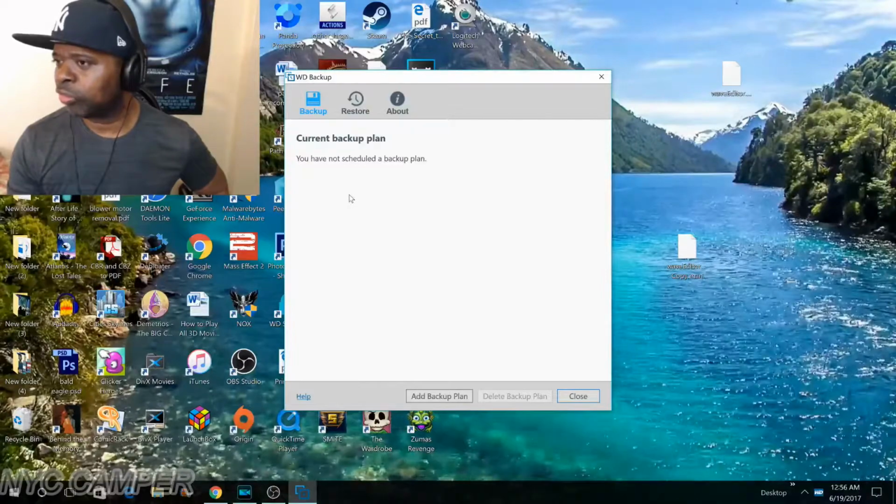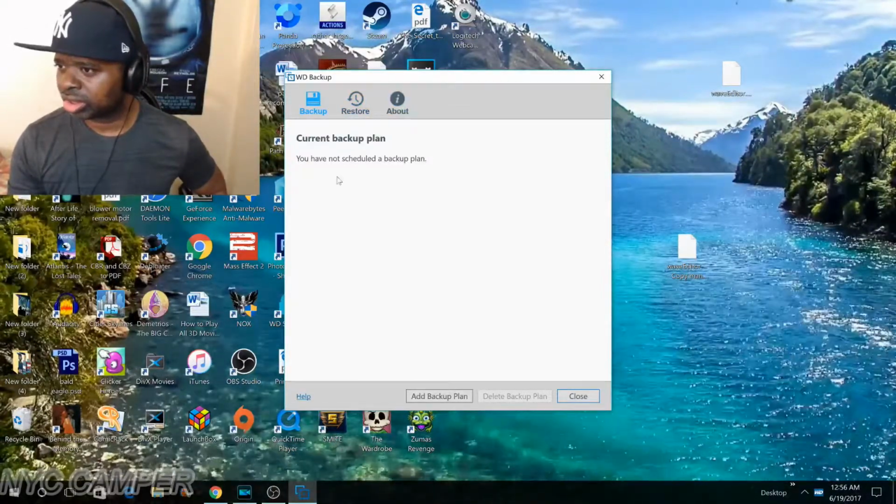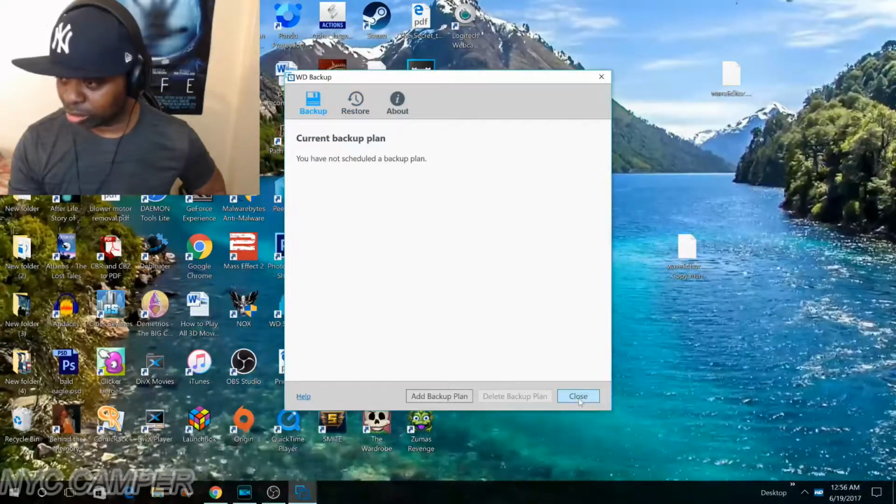This is the software for the backup. So you can backup here. You can restore. Unless you pick up a backup plan. I will not set up a backup plan as of yet.